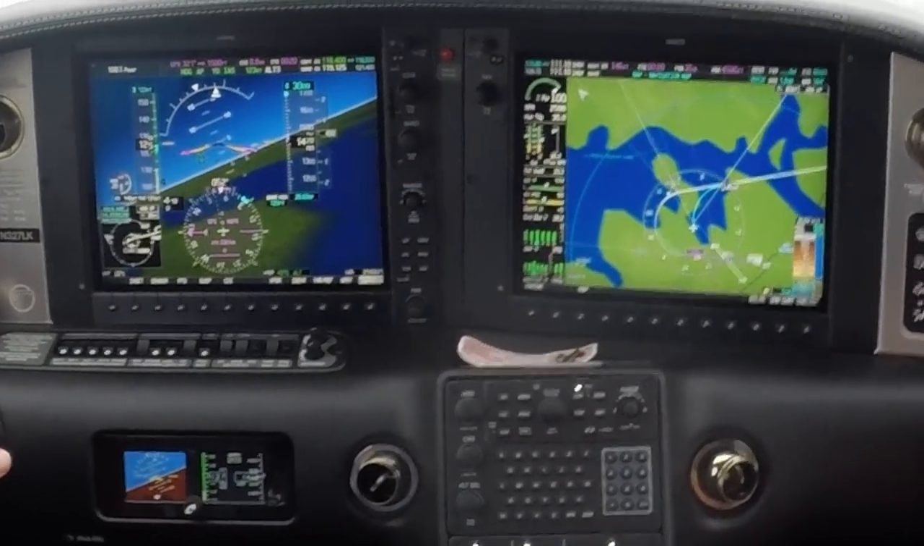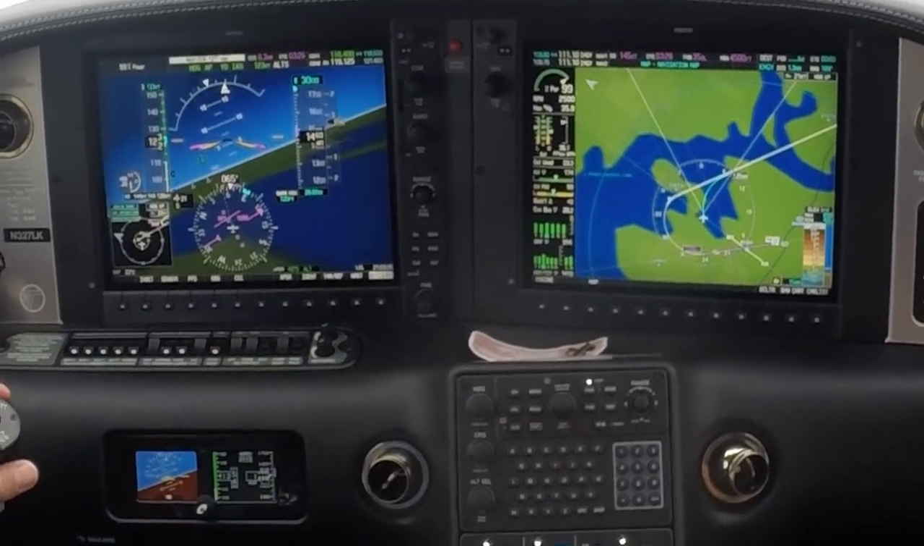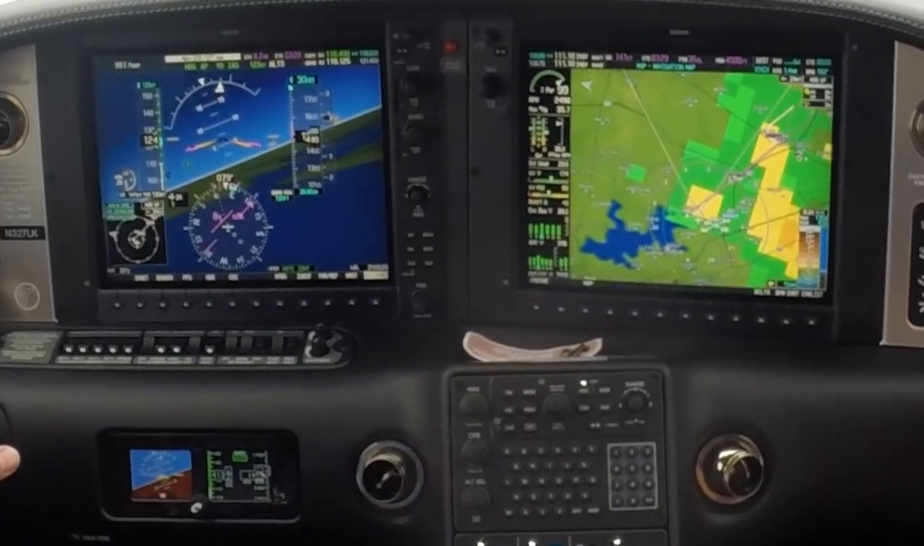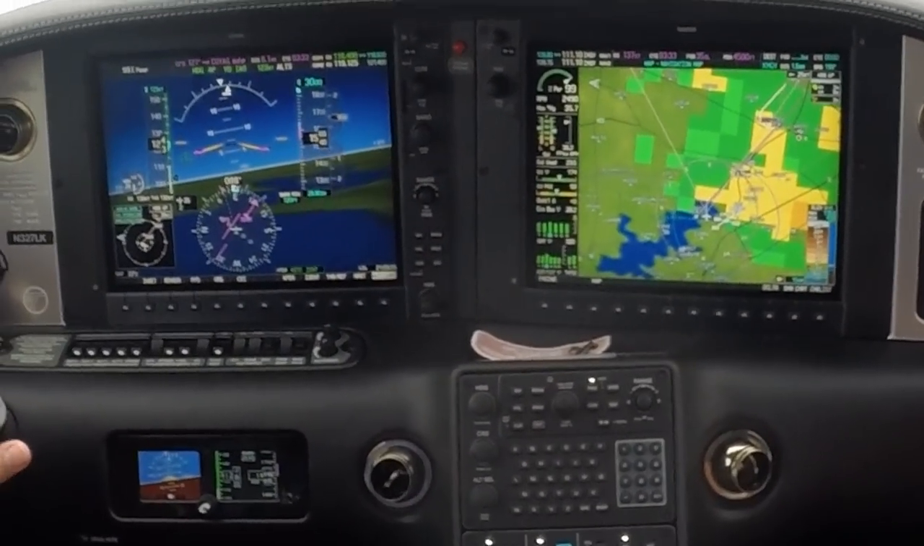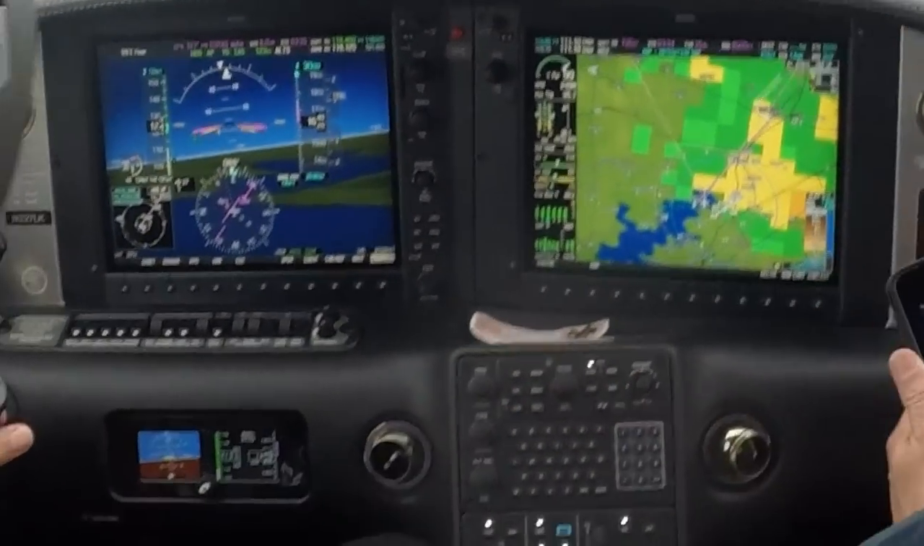327 Lima Kilo, Nashville departure, ident, Nashville altimeter 2990. 90, 7 Lima Kilo. 327 Lima Kilo, radar contact 1 mile north at the Smyrna Airport. Climb maintain 3,000. Did you have a specific fix you wanted to head to for the RNAV 19 and 11?